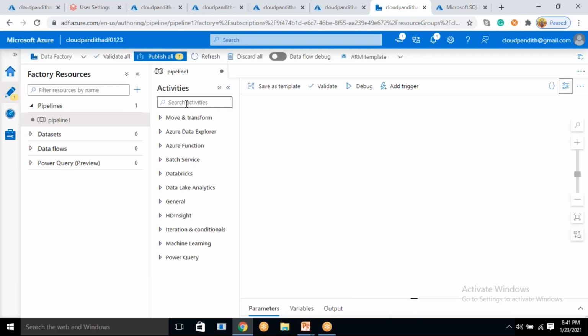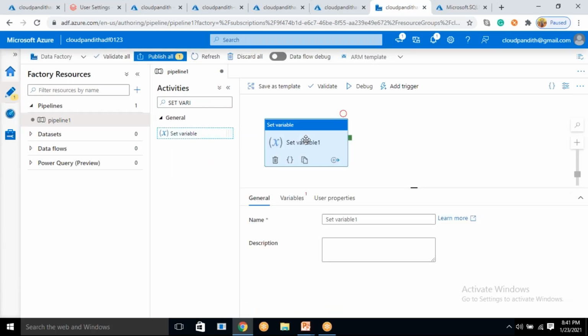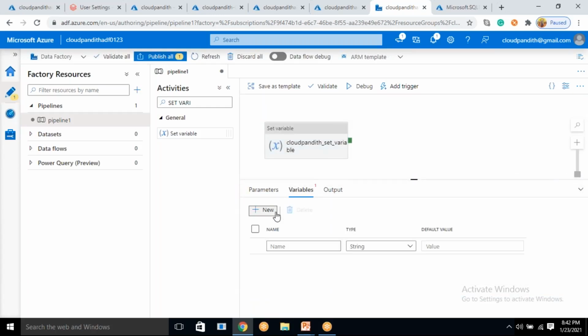In this pipeline, first I'm going to use a set variable activity. These are activities. First, bring the set variable activity. As we discussed, we can name it cloud pandit set variable. Under variables it is not showing anything, because you need to create the variable. Click here in the workspace, click variables, and create a variable. You can name it cloud pandit variable. Now I have created the variable.